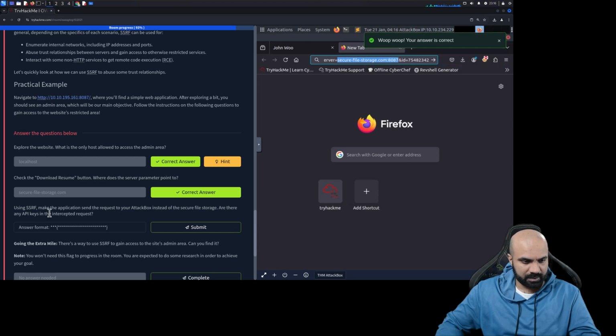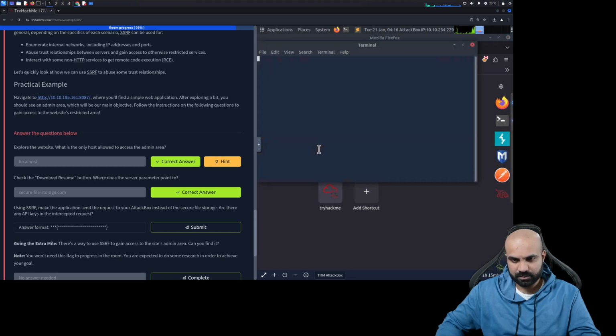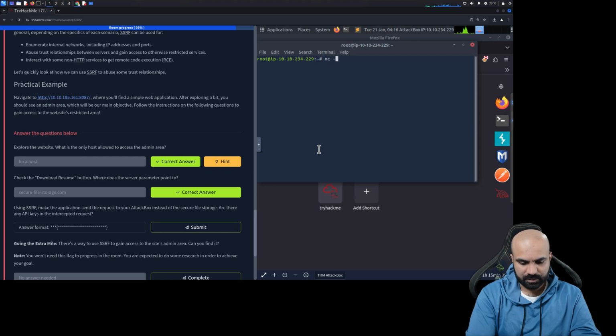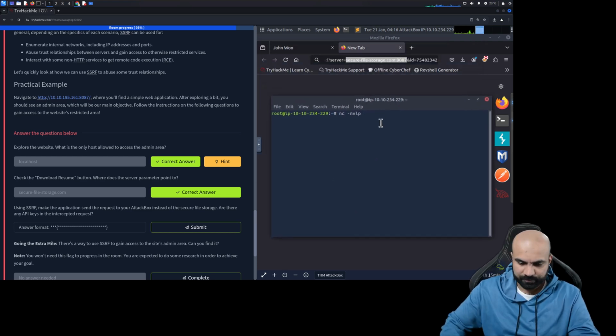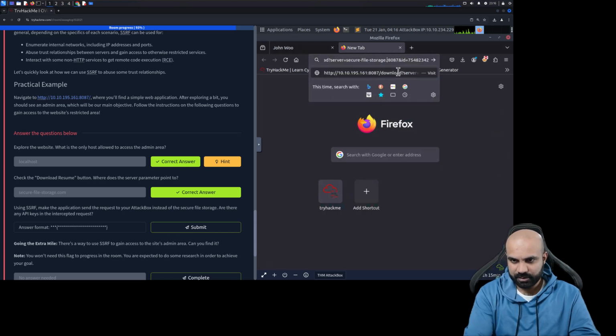Use SSRF, make the application send the request to AttackBox instead of secure file storage. Are there any API keys in the intercepted request? Okay, so in order to do that, let's open up nc -nvlp, and what was the port they are using? We'll use the same port, 8087. All right, so what is our IP? The IP address is over here. So let's put our IP address, and even though the port is restricted, we will still be able to make the request.